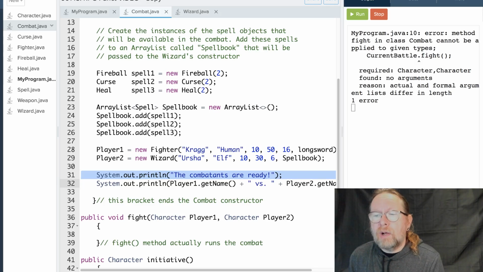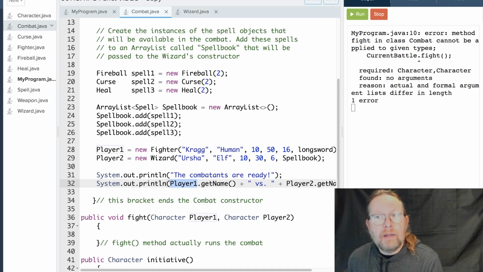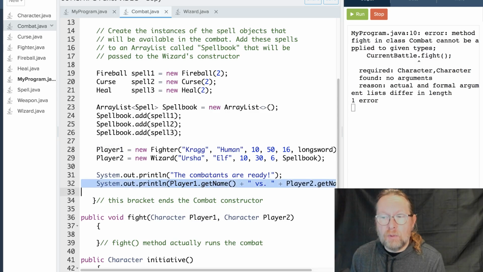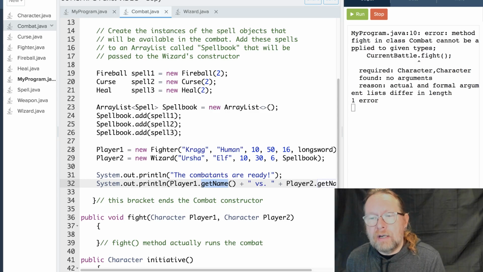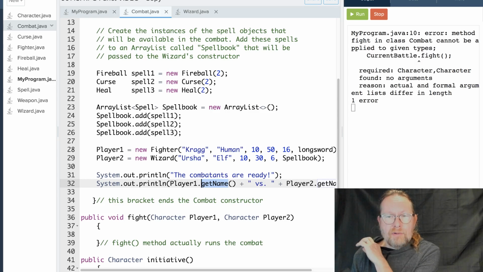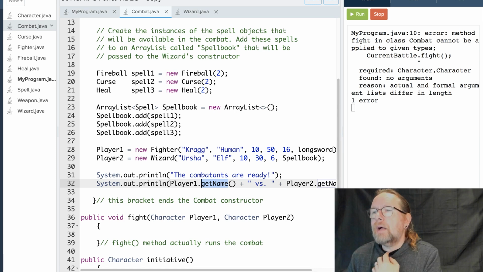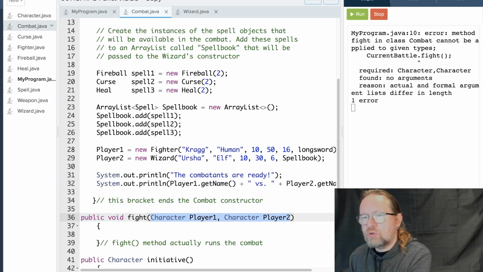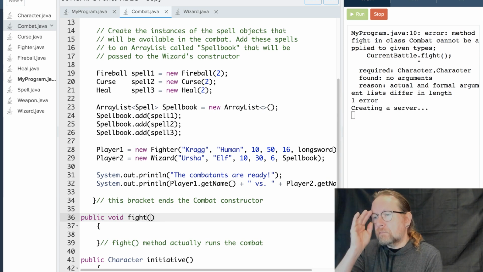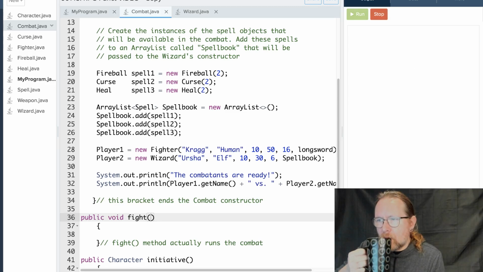And then I'll just print player 1 versus player 2. Player 1 is owned by the combat, but its variables are still private. So if I want to print the name of player 1, I have to go player1.getName, that's the get method for the name variable of a character, versus player2.getName, that's the other character's get method for its private variable called name. I don't know. If I run this, it probably still won't work because these are different. Let's see. Oh, so many errors.